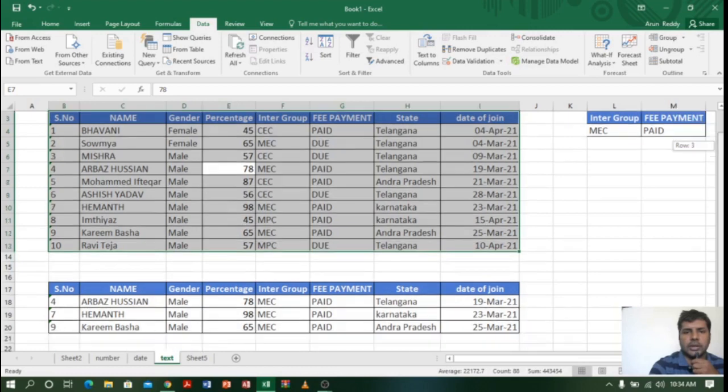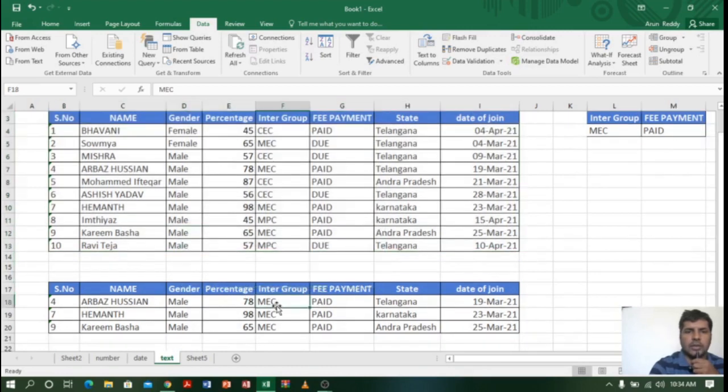Nice. Now you can see last time we got 4 people who are from MEC. Okay, so one student is due, right? So that's why now we got only 3 students who are MEC and paid the fees. Nice, right? So this is how we can filter multiple columns. Not only 2, you can go on with 3, 4 columns also. Okay, so now let us see.